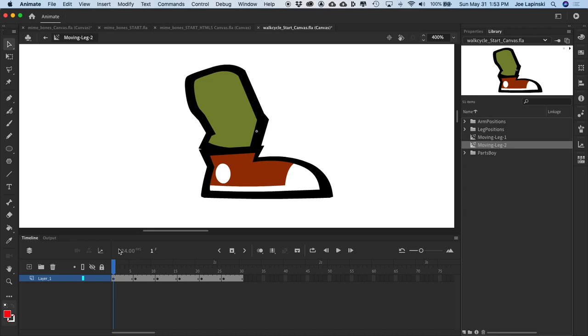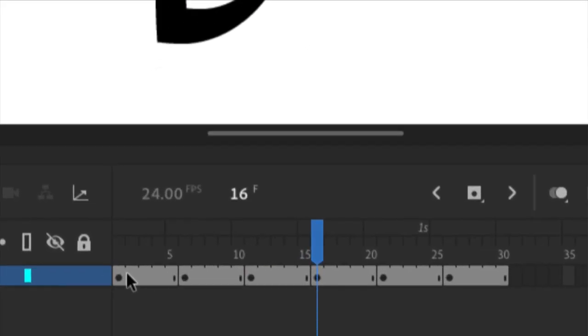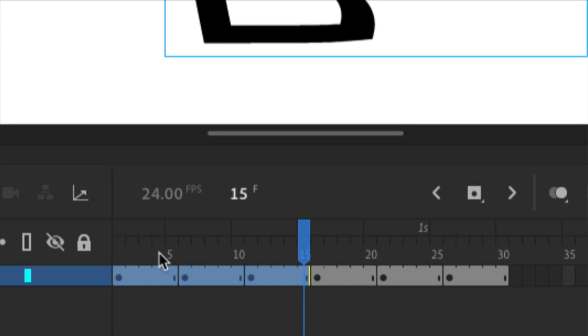And what we want to do is stagger this moving leg. So if you think ahead a little bit, when you're walking along, let's just say you start with your left leg. That means your right leg is behind the left leg. And then as you move along, your right leg reaches forward and the left leg is suddenly behind. So we want to stagger these two legs. Right now they're moving at the exact same time. And the way to stagger it is to take the first 15 frames and move them to the end.